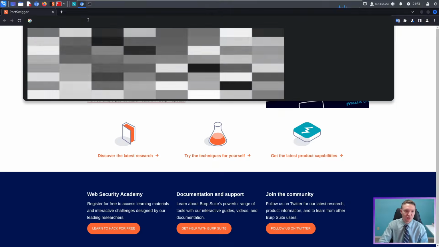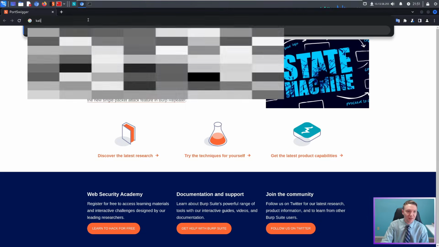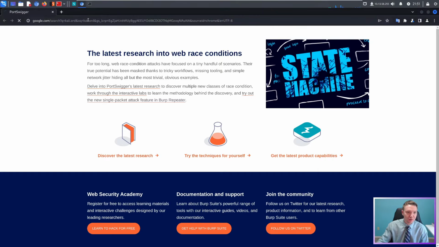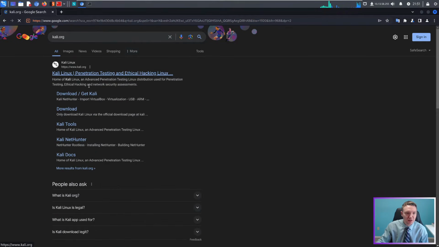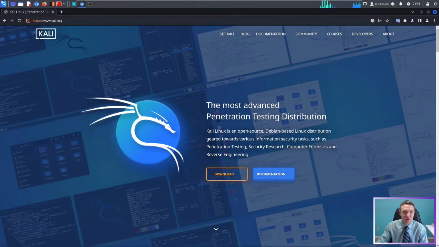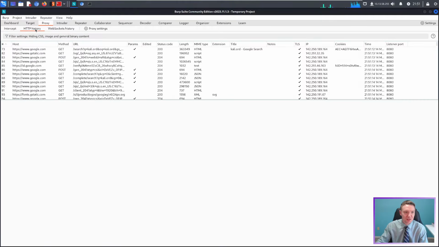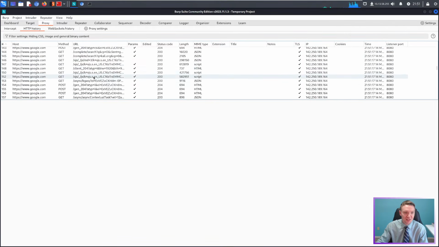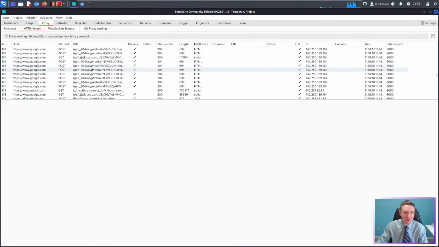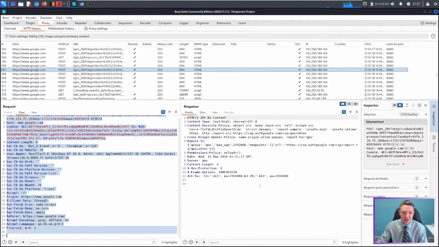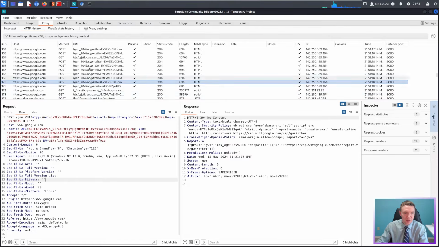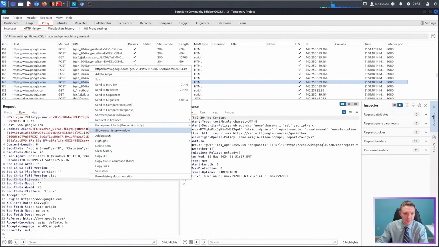So we can actually do like Kali.org. Well, I have to type it right. It doesn't really matter, I just want to show you an example. So as I'm clicking stuff here, we're going to get the same results in our HTTP history. So everything that I just clicked on, all these Google search results, we got the request here, and we have the response. All right, let's go ahead and clear this up.